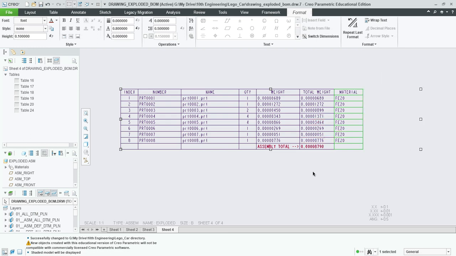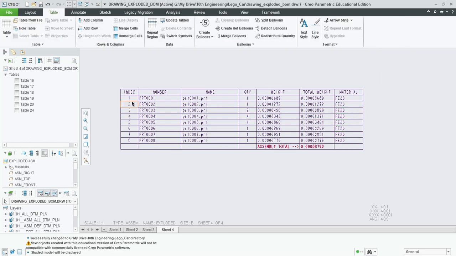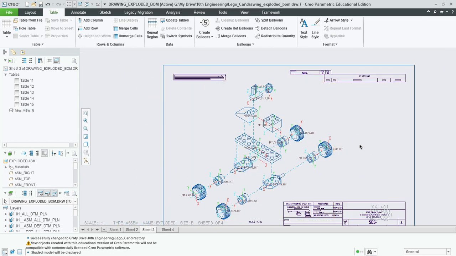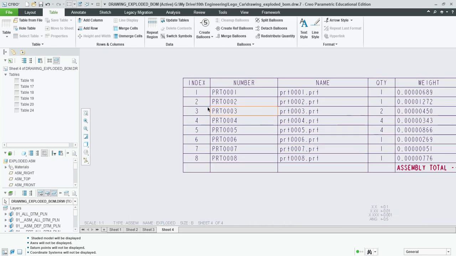Okay, so I'm shrinking the table, and these numbers here on the table will help us determine or point out which of these parts are on our exploded view. Let me just turn off all of this display. On our table we have number 1 for part 1, number 2 for part 2, number 3 for part 3.